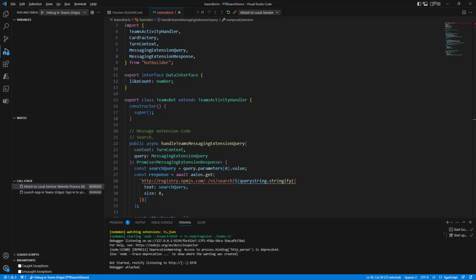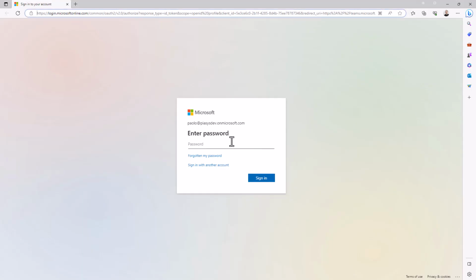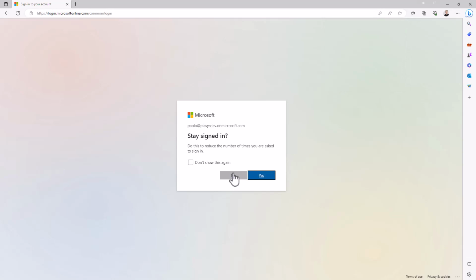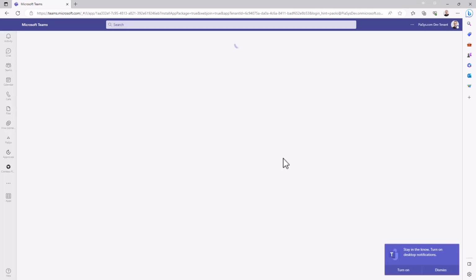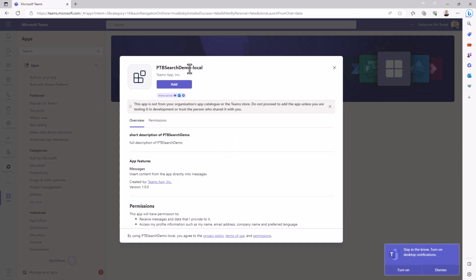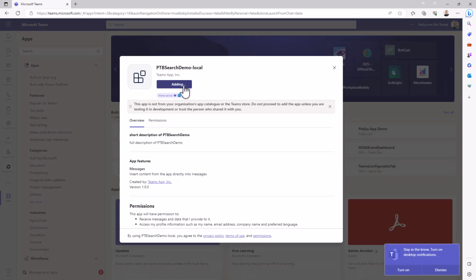So the solution is now ready and running in Teams. We need to authenticate in the browsing session that we are going to use to play with the application. Let me authenticate. And then we will be able to add the extension to Microsoft Teams and play with it inside the UI of Teams itself. In a matter of a few seconds, we will see the application ready to be installed. And here we are. This is the apps page. We will see the dialog showing us details about the PTB search demo running locally on my environment. Let me click on Add to add it.